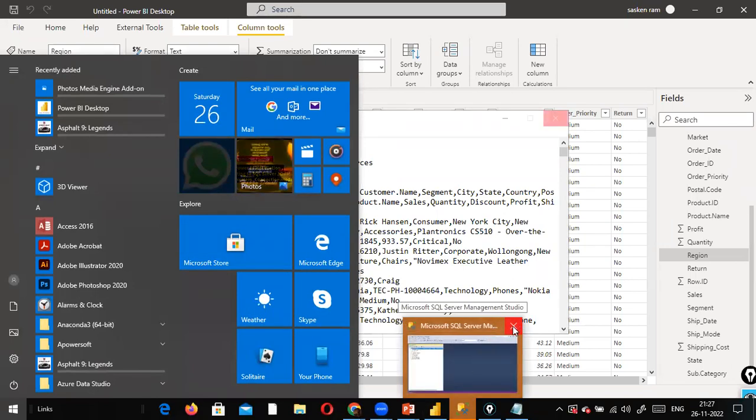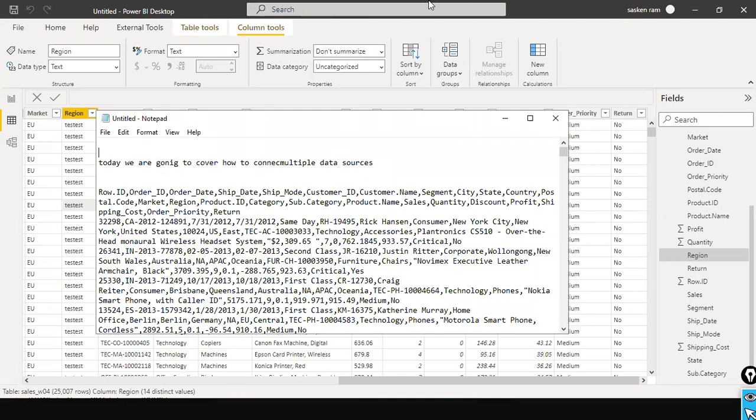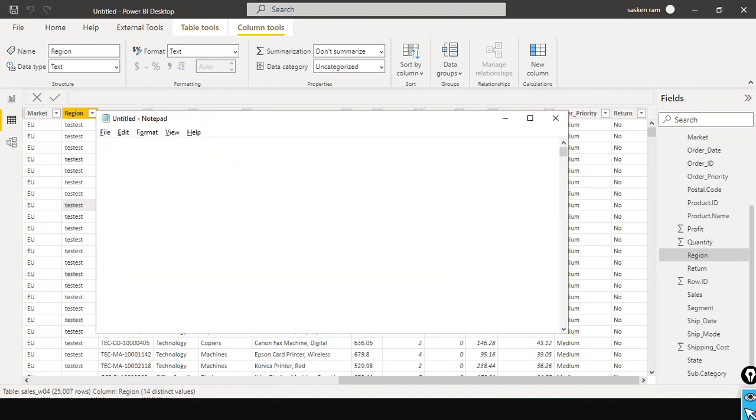SQL Server Management, I will close it for the time being. If you open so many files, especially if you have less than 8 GB, it'll hang. In fact, I have 16 GB RAM, but still it is hanging here.